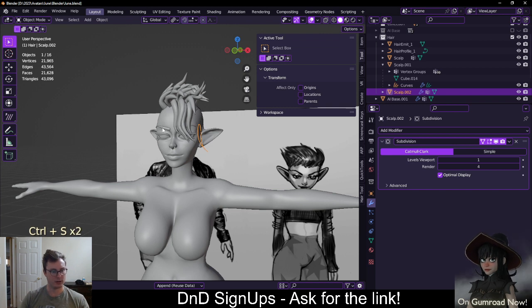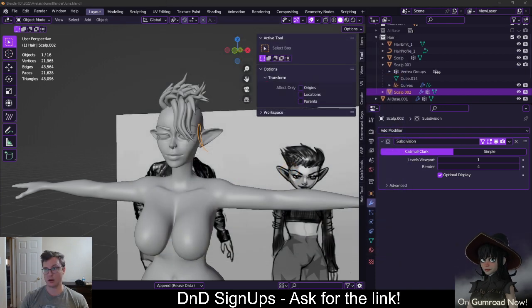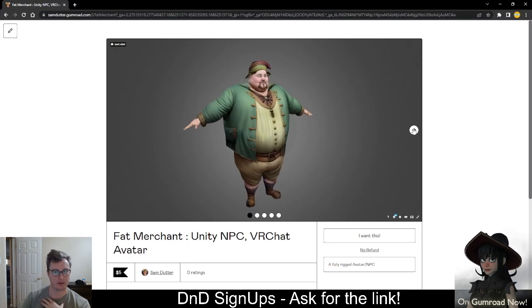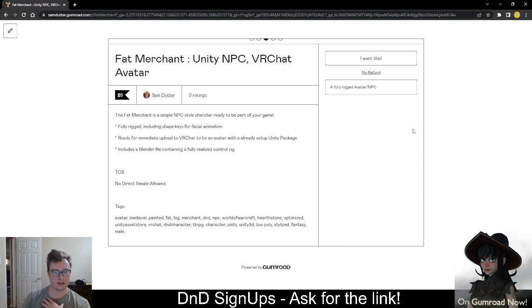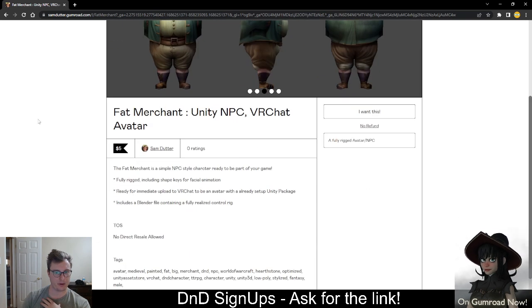So I worked on getting my merchant character, the big guy from yesterday, uploaded to Gumroad. So he's now available. Let's see. So yeah, he's up and running, available for purchase.